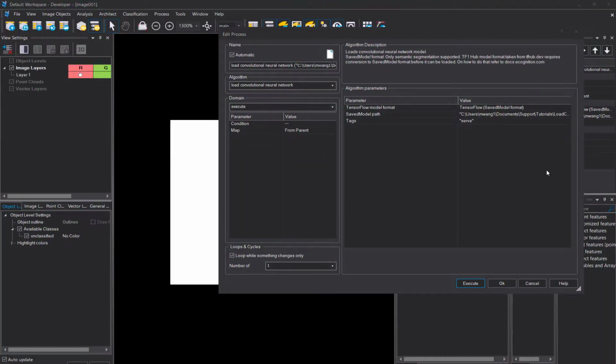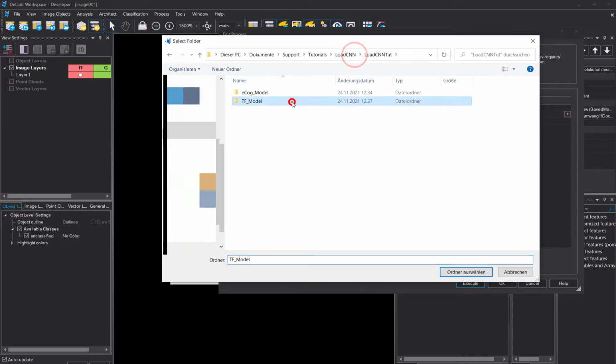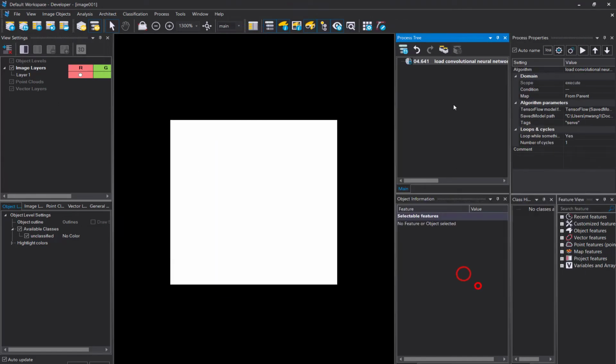Loading the TensorFlow SavedModel format is also very easy. Simply change the value of this first parameter, the model format, to TensorFlow SavedModel format. Then, browse your way to the saved model path, which importantly, you should not dig too deep into this folder structure. You should see variables as one of the folders, or possibly some other folders. And then simply hit execute. And you have now loaded your TensorFlow SavedModel.